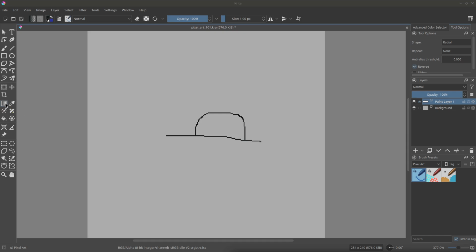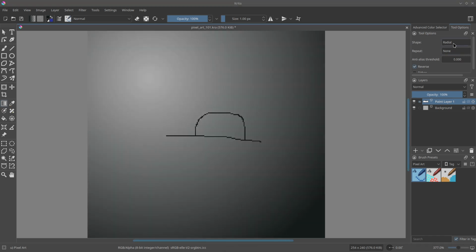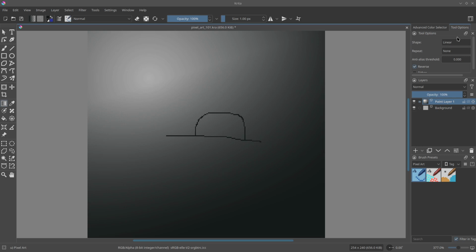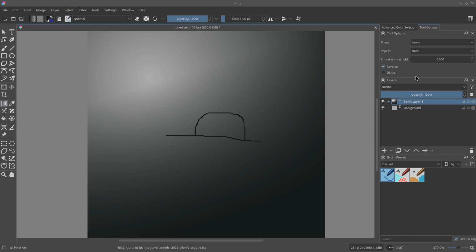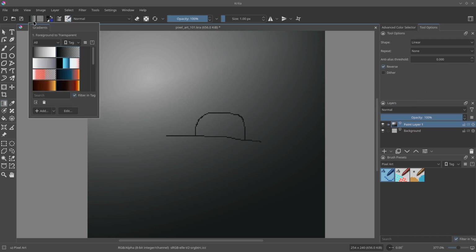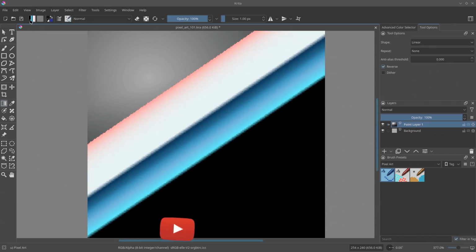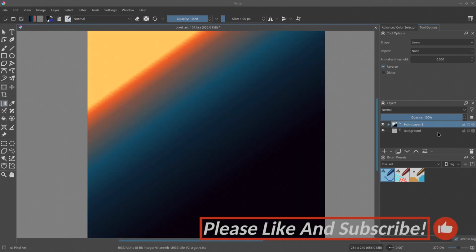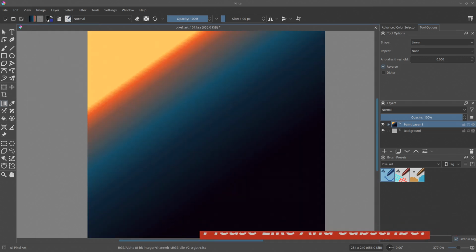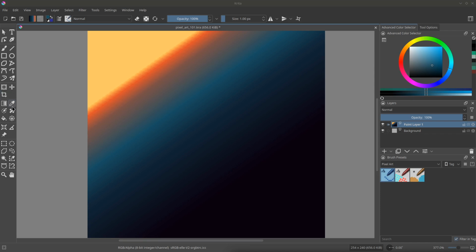The gradient tool, and you can change the setups over here. And you have different gradients which you can choose over there. This one is the color picker. You can choose different colors. And if you're using the brush tool, the shortcut is Control, which I use more often.